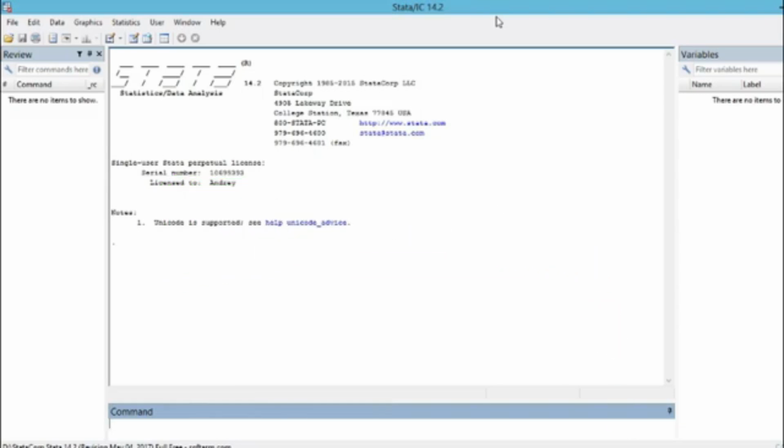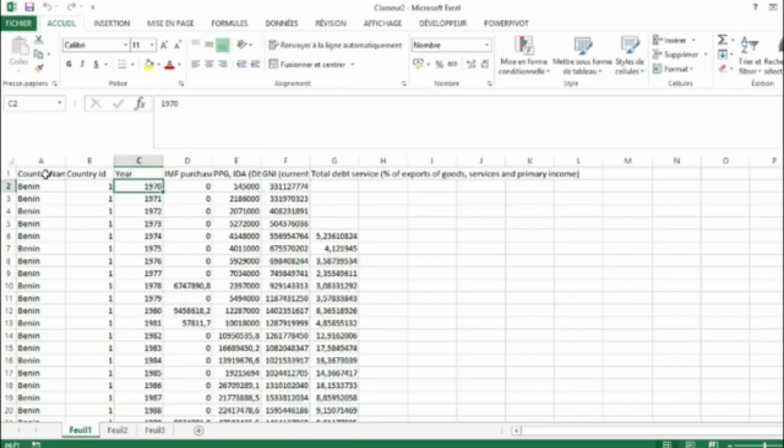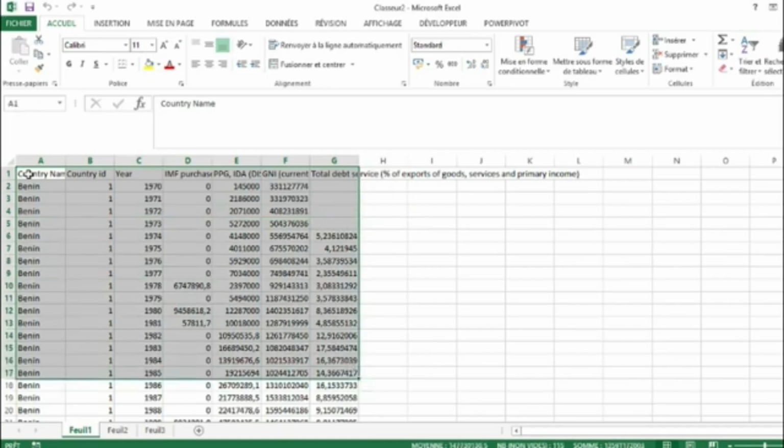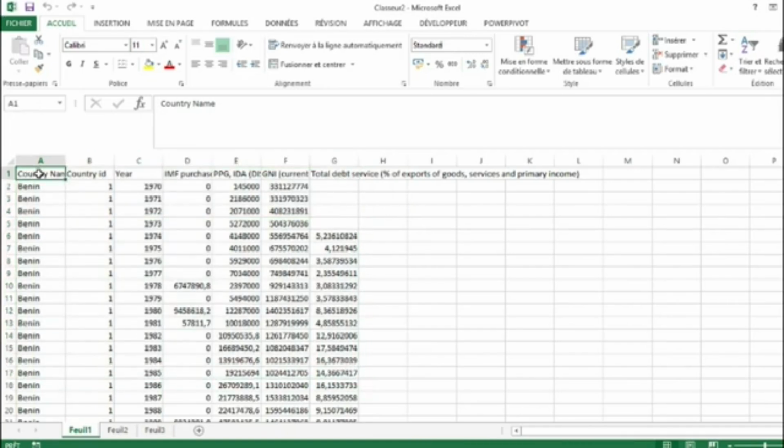In this tutorial video, we'll show you what the panel data configuration is. Panel data should be as you can see in this Excel file. In the first column, you need to have an individual name, for example, Benin, which is a country.